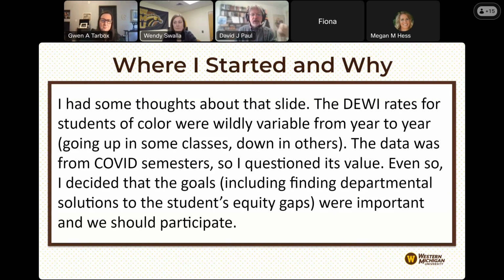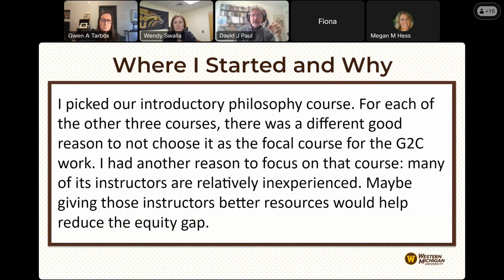The goals, finding departmental solutions to the equity gaps. It's too easy, I think, for folks to say, well, it's not my problem that there's this gap, it's the student's problem. Well, okay, so what role can the department play in trying to ameliorate some of that? So I thought this was important. I agreed to participate. I was asked to pick a course out of those courses, and I chose the intro course for a variety of reasons.